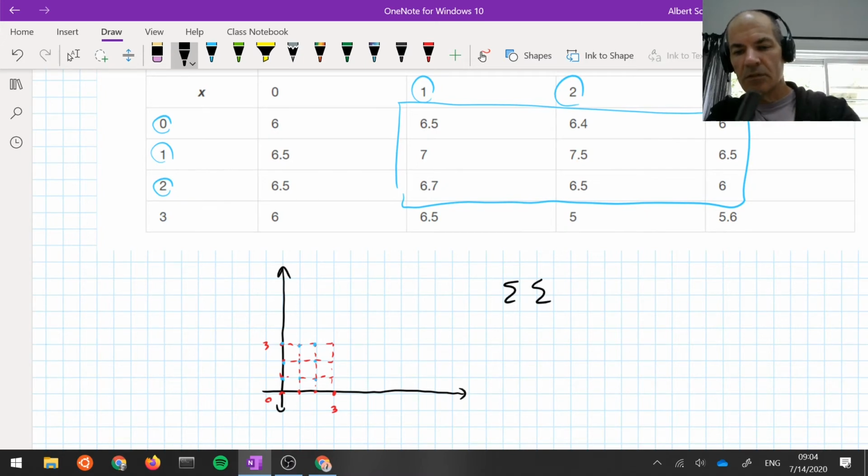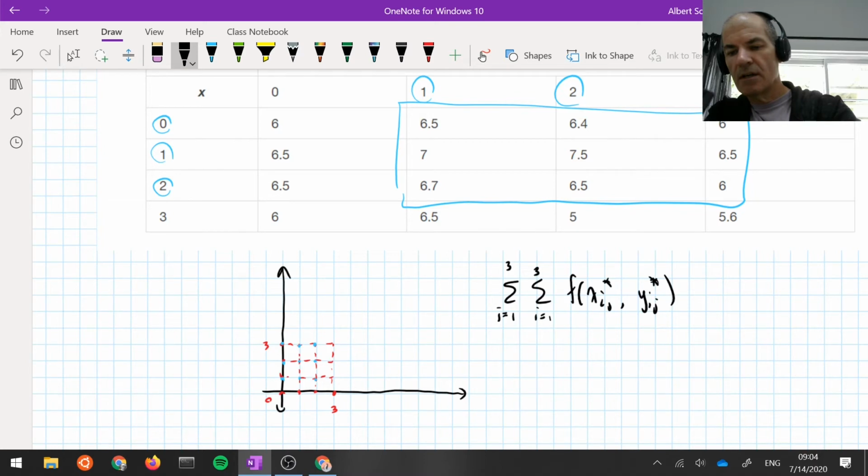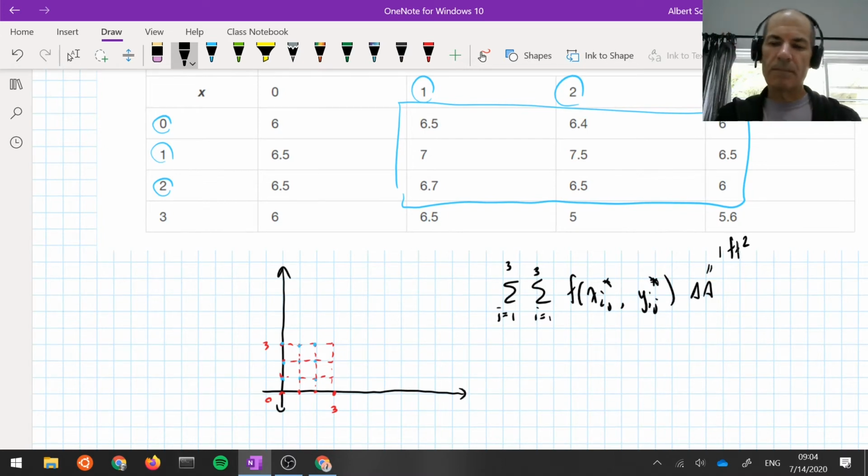The double sum goes from i equals 1 to 3, j equals 1 to 3, of f of x_ij star, this is the sample point using upper left, y_ij star, times delta A, the area. What's the area of one of these rectangles? It's 1 foot by 1 foot, so the area is just 1 square foot. So we don't care about the 1, and what do we need to do? We just need to sum up this collection of points.